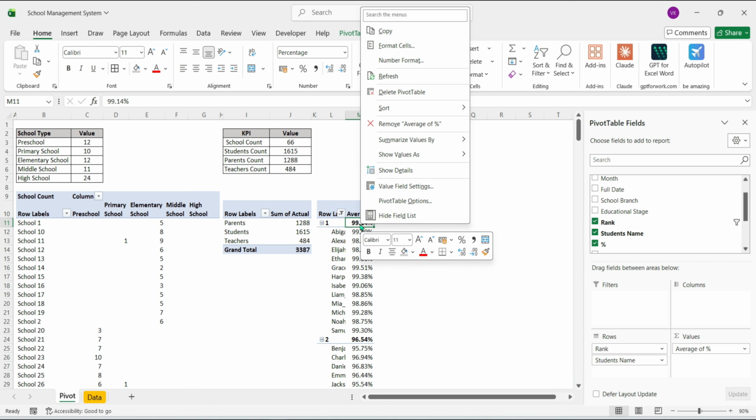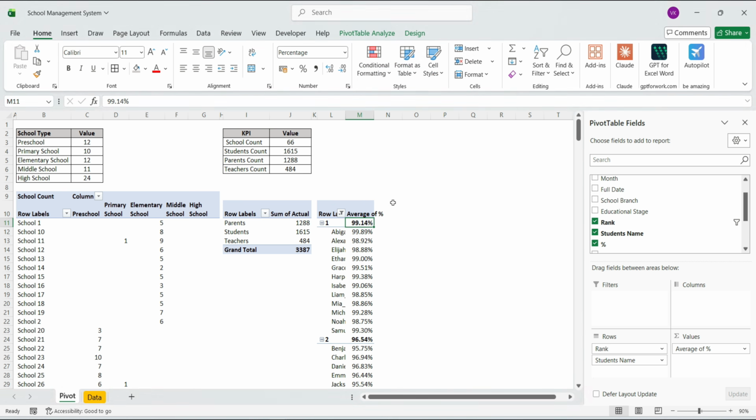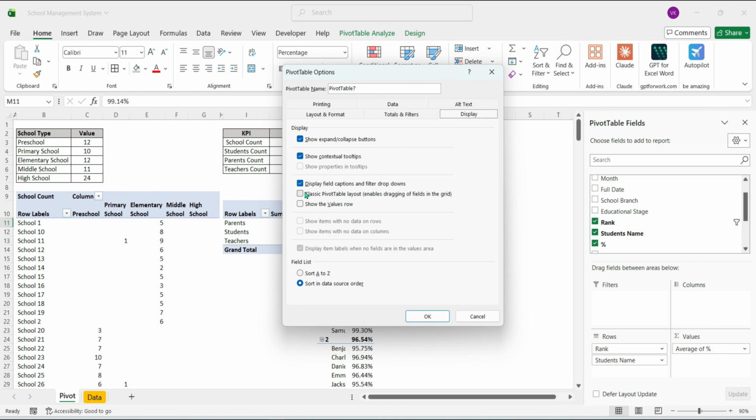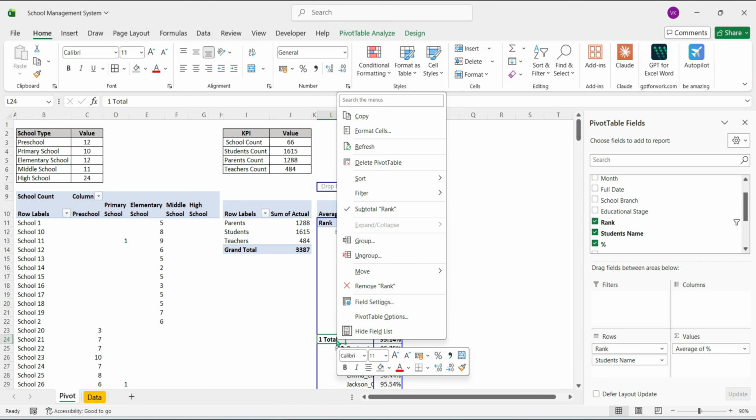Now right-click the pivot table and select Pivot Table Options. Go to Totals and Filters and turn off Grand Totals. Then open the Display tab, enable Classic Pivot Table Layout and click OK. Right-click the pivot table and remove the rank subtotal.